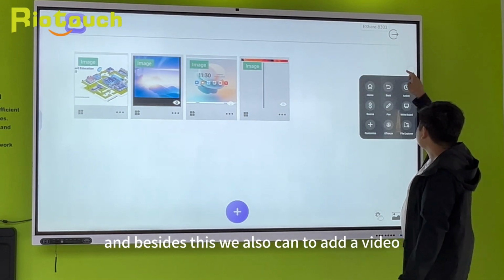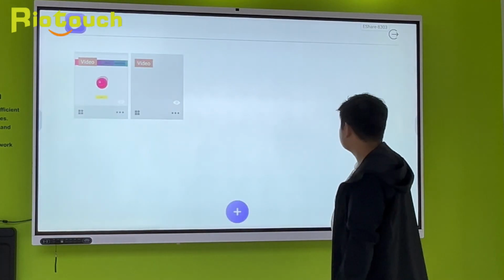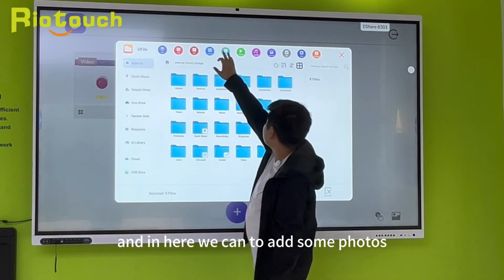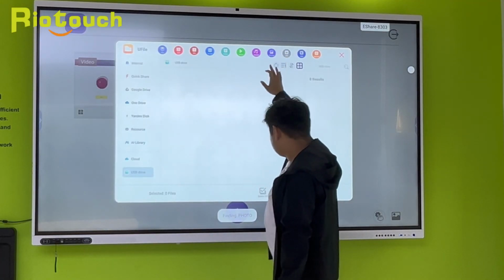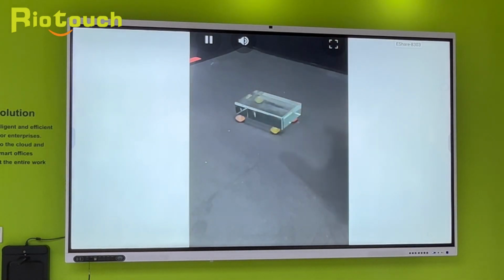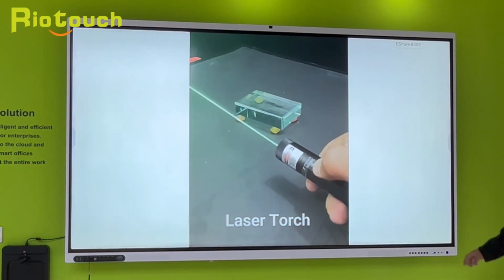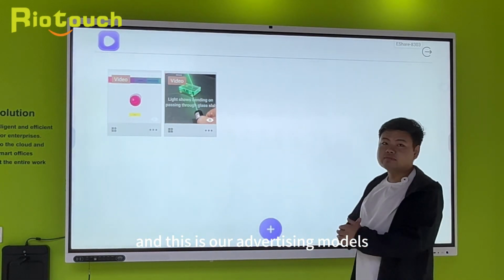And besides this, we also can add a video. And in here, we can add some photos. And this is our advertising mode.